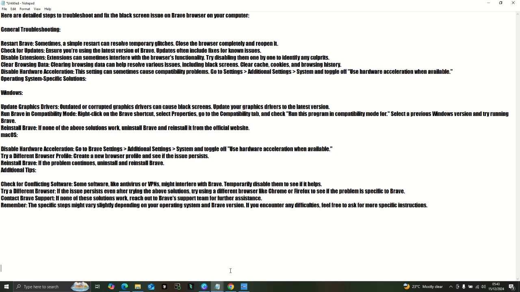Sometimes a simple restart can resolve temporary glitches. So close the browser completely and reopen it. If it doesn't work, then you check for updates. Ensure that you're using the latest version of Brave. Updates often include fixes for known issues of the previous version. Then you have to disable extensions because extensions can sometimes interfere with the browser's functionality. Try disabling them one by one to identify the culprits.